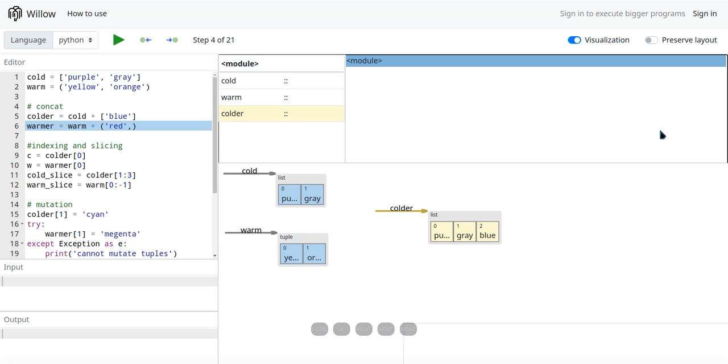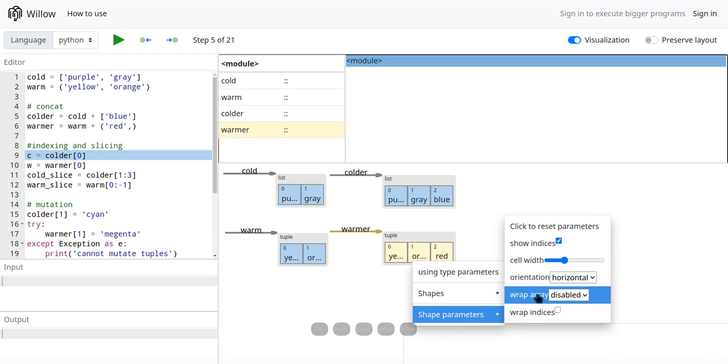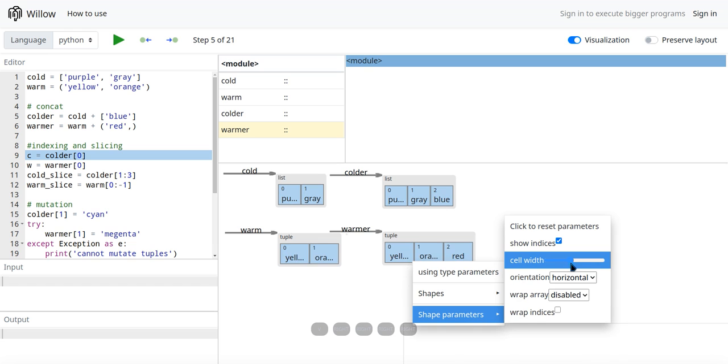Going on, we have the concatenation operations. We can change the way objects are rendered to a context menu. Now it's easier to read the properties.